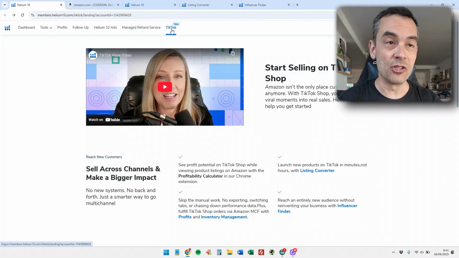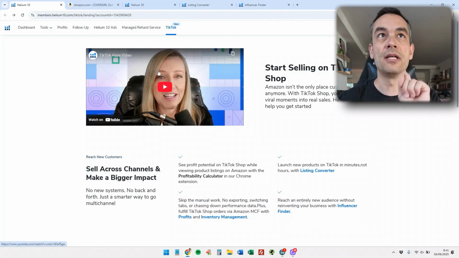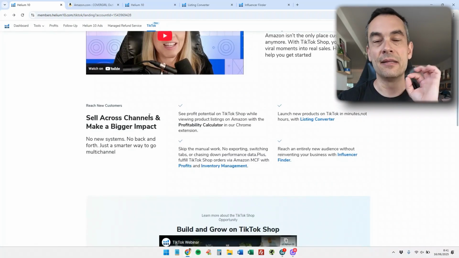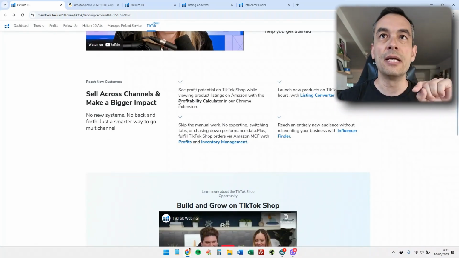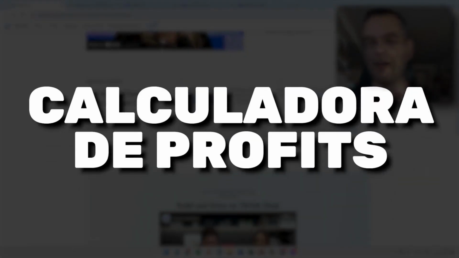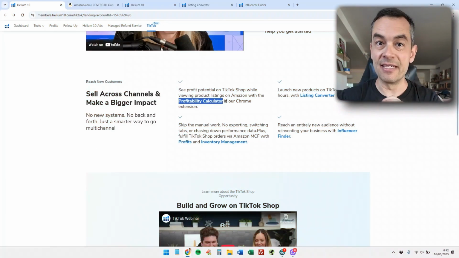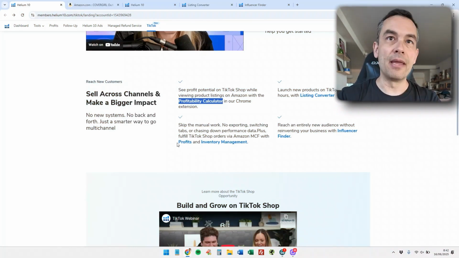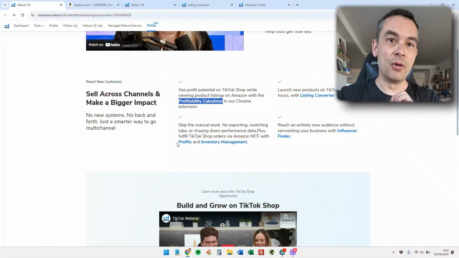Here you have the TikTok Center. You'll find it at the very top, on the right-hand side, TikTok. And if you click on it, you'll see all the tools that Helium 10 has launched. On one hand, we have the Profit Calculator section. Before, we had the FBA Calculator, the FBM Calculator, and now we also have the TikTok Shop Calculator. Another thing we also have is the Profits section. Before, we had profits for Amazon, profits for Walmart, and now also for TikTok Shop.